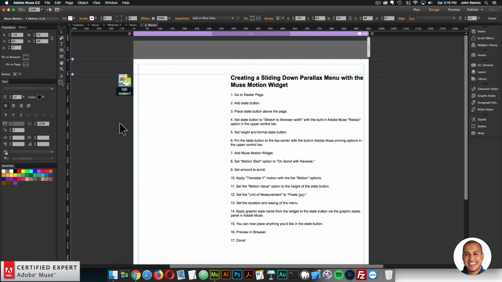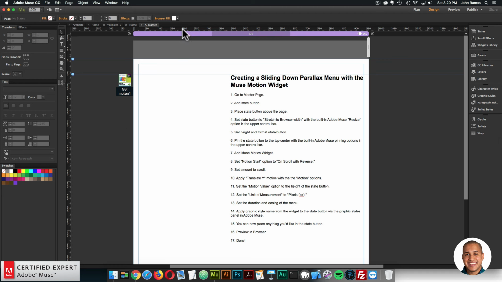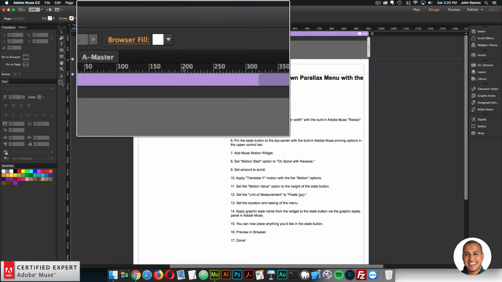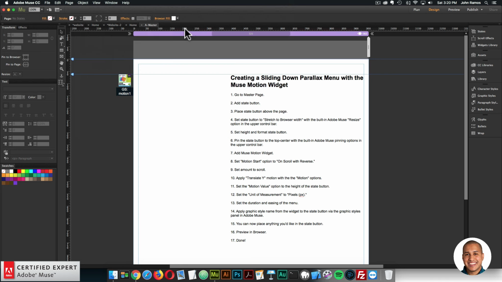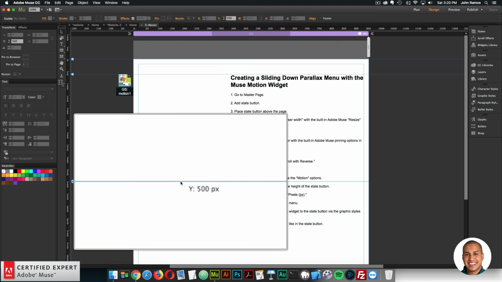So one thing you can do here to know exactly where the menu is going to reveal is to create a guide. So if you click on the ruler here at the top, you can bring down a guide and you can set the guide at a specific point within the page. So right now in the Muse Motion widget, it's set to 500 pixels. So here in the guide, I have the y-axis set to 500 pixels. So if I place it right there, I think it placed it a little bit lower.